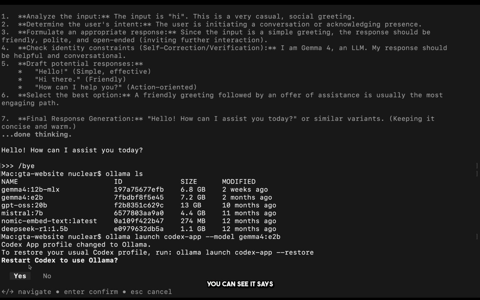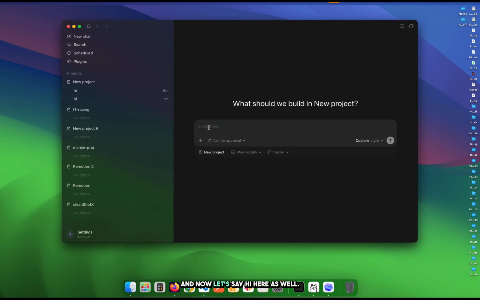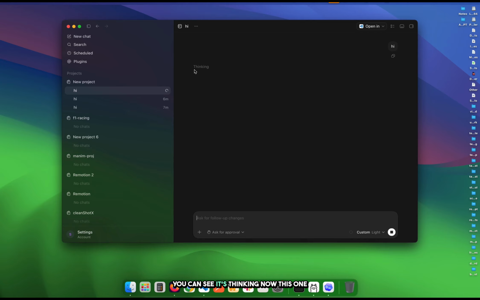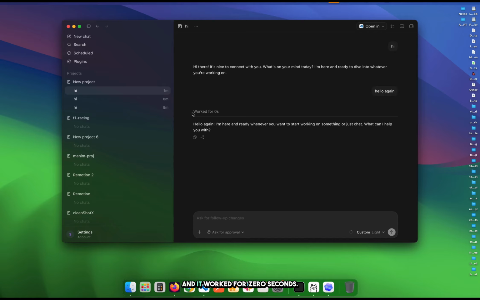You can see it says restart Codex to use Ollama. I'll say yes, and it restarted Codex. Now let's say hi here as well. You can see it's thinking. Right now, our Codex is using Ollama. It's not using OpenAI's models right now. I'll show you in a bit. It thought for some time and came up with a response. Now, if I close my internet here, I'm offline now. If I say hello again, you can see I'm still offline and it worked for 0 seconds, and it's responding. Hello again, I'm here, ready whenever you want to start working.